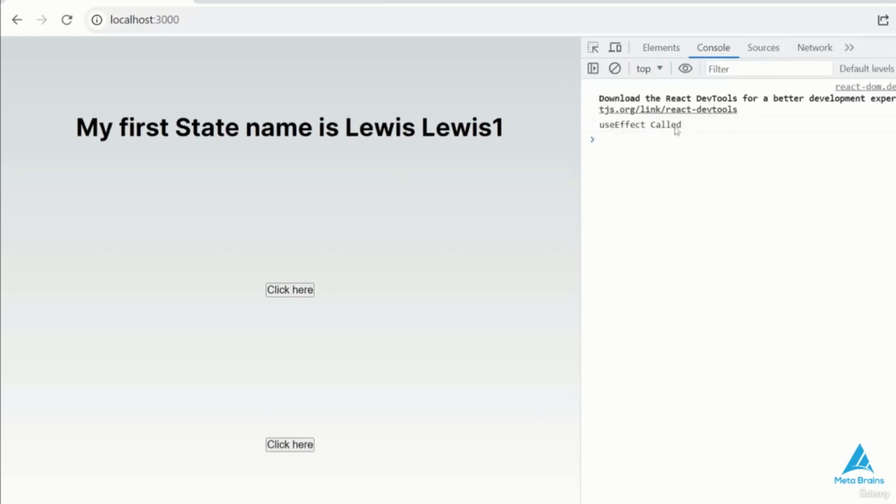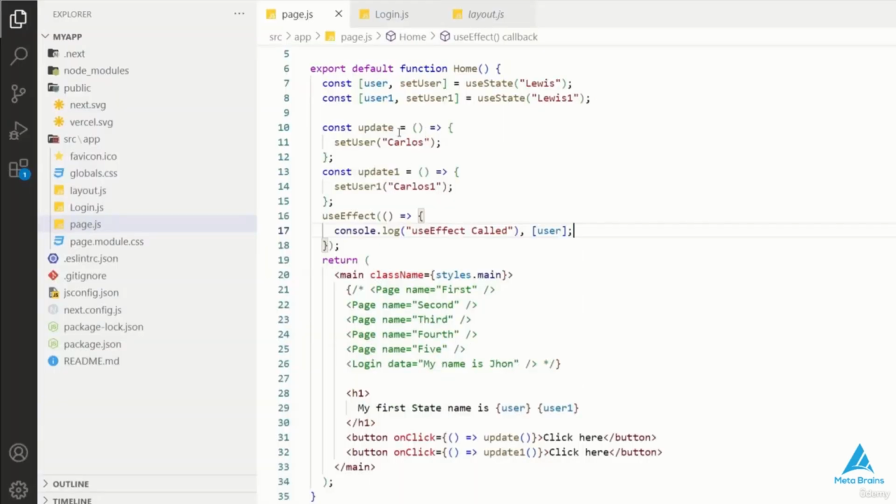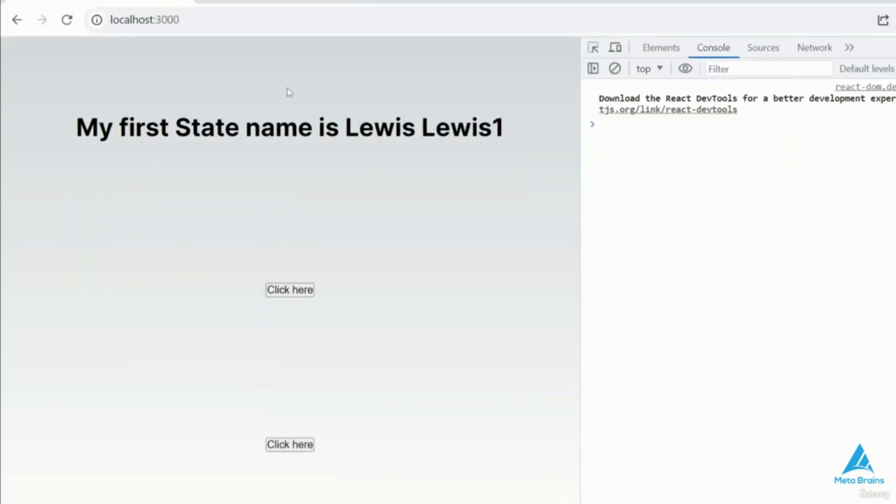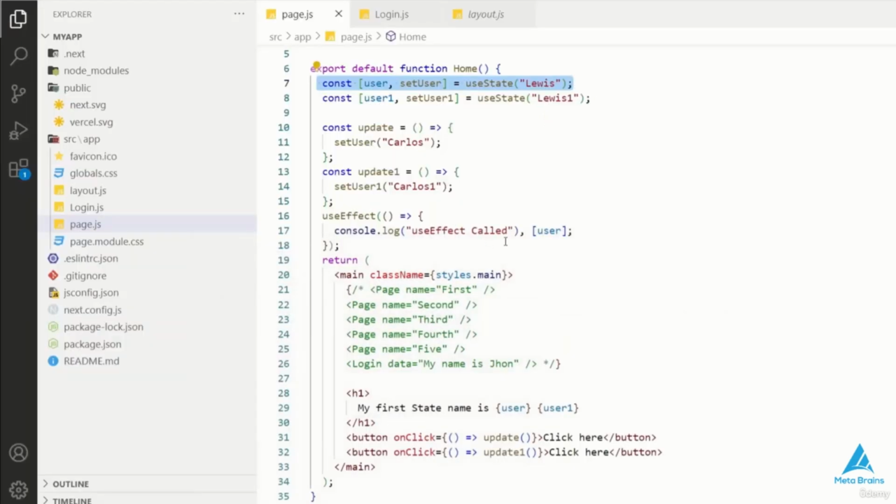I refresh the page and click on the buttons. My useEffect hook is used. As I'm clicking on the second button, I can't see any useEffect. Why? Because I've set the condition in my function that it changes according to what's in user. So if you use multiple states or multiple hooks and you want to apply a condition on any state you want to update, or any requirement, you have to apply the condition on useEffect. So useEffect will be used when our state is updated.